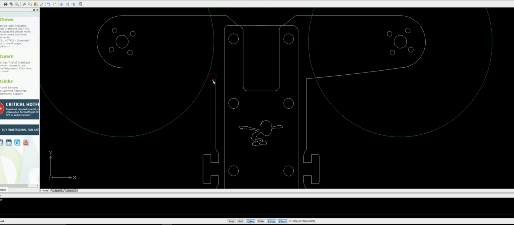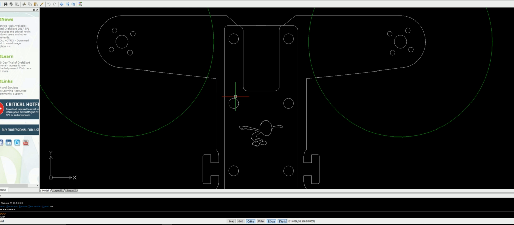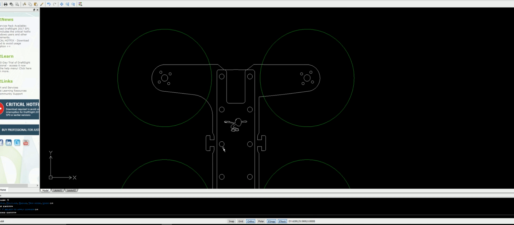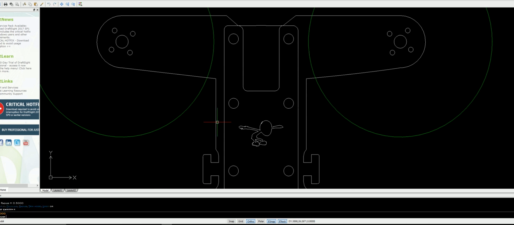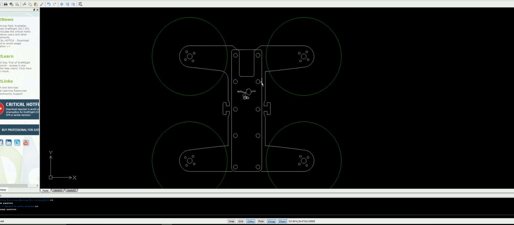I think we have to delete this line. Bring it back. Fillet radius 0.5. All right, so I'm going to click here. That might be too much. Let's go back again. Maybe let's go 0.25. Let's see what that looks like. Yeah, I like that.